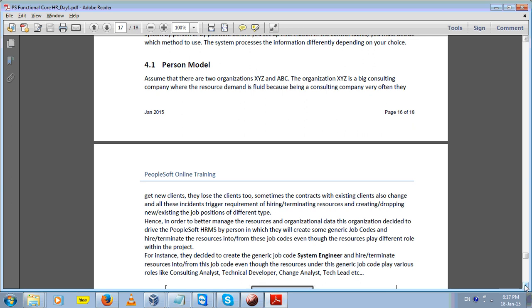So they regularly create new positions for new projects, right? If they get a new project, then they do a mass hire, they hire many resources, right? And for those resources they create various profiles, and on those profiles they hire resources. So this is a very fluid demand, right? It changes a lot.